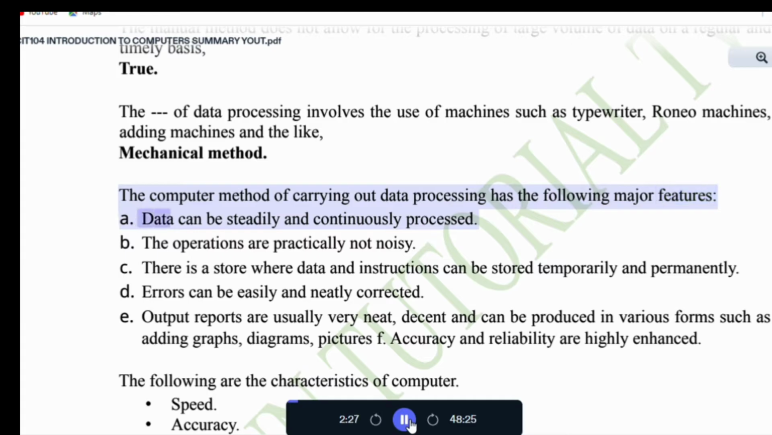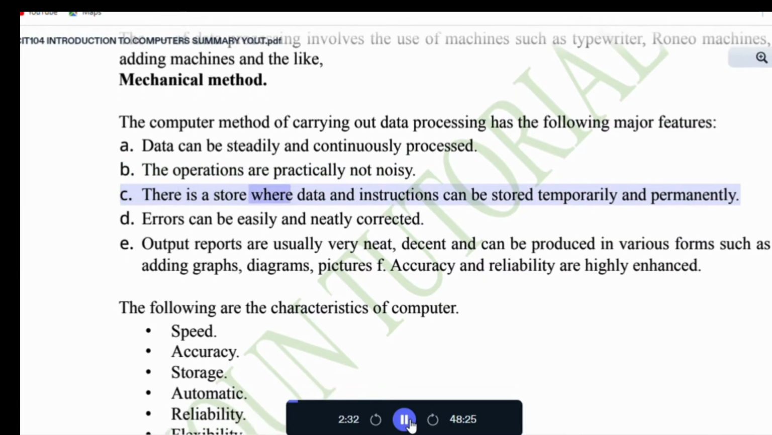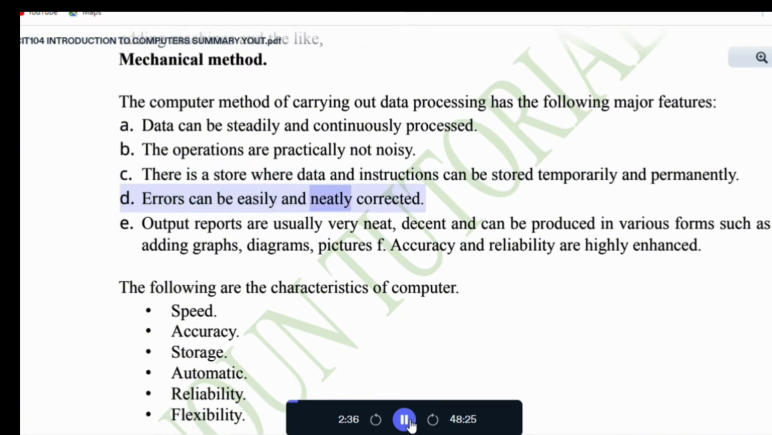The computer method of carrying out data processing has the following major features. A. Data can be steadily and continuously processed. B. The operations are practically not noisy. C. There is a store where data and instructions can be stored temporarily and permanently. D. Errors can be easily and neatly corrected.